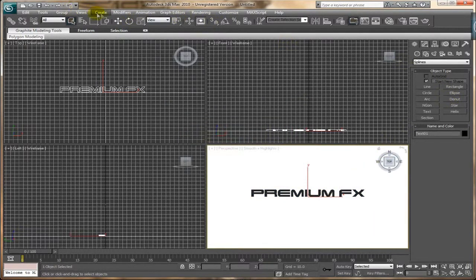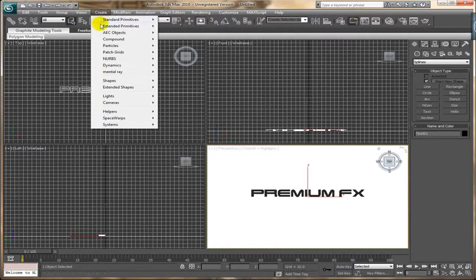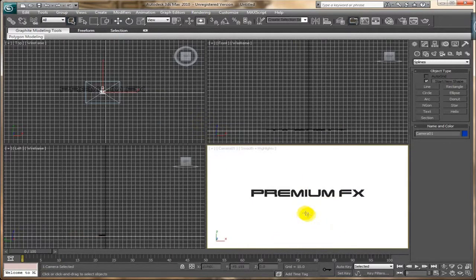Now, once you go to Create and then Cameras and Camera from View here, and that's your basic camera. And now we want to make it move and whatnot. So we'll go to Auto Key here, that way we can edit it.